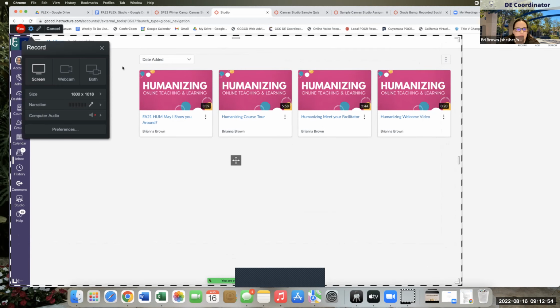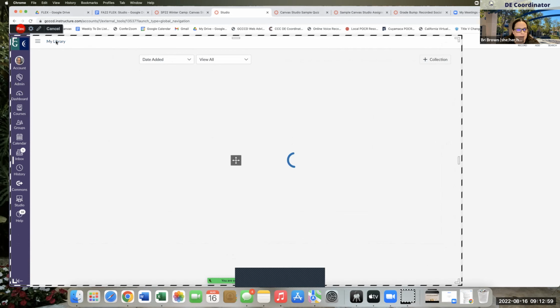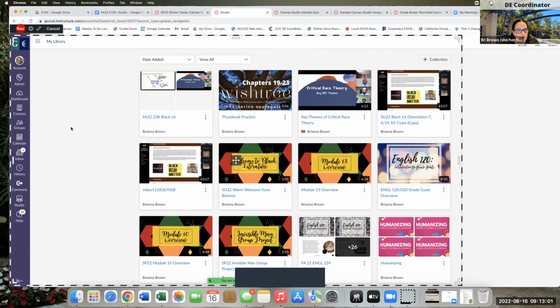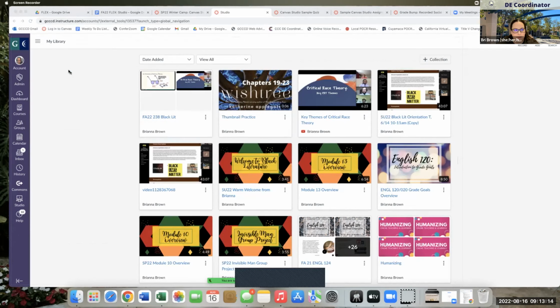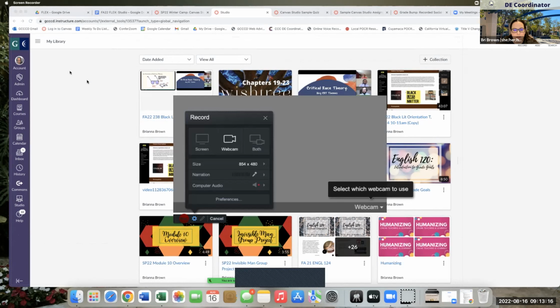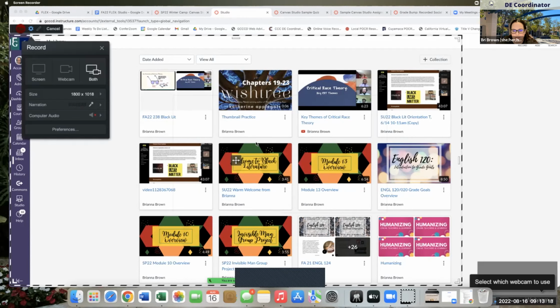Oops, clicked into my folder there. Okay, and then you see that you get some tools down here. So this is your Canvas Studio toolbar. And you can see here, you can either record your screen, just your webcam, which will remove the dotted lines, or you can record both at the same time.